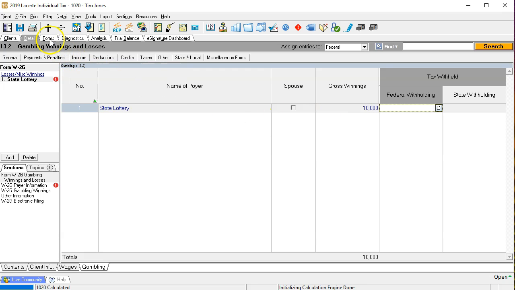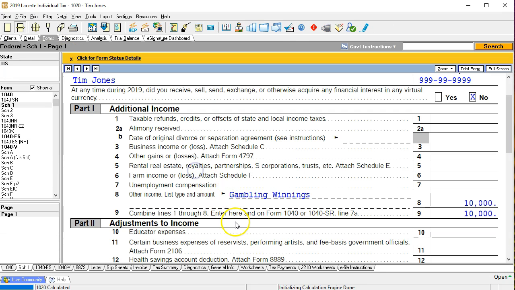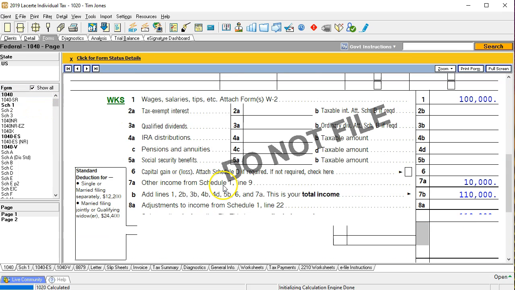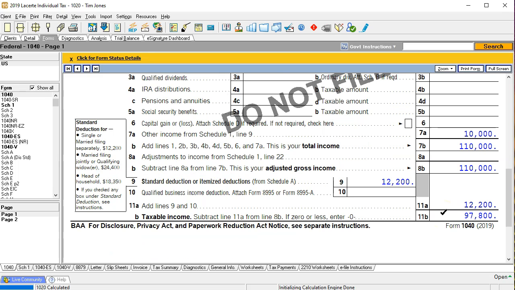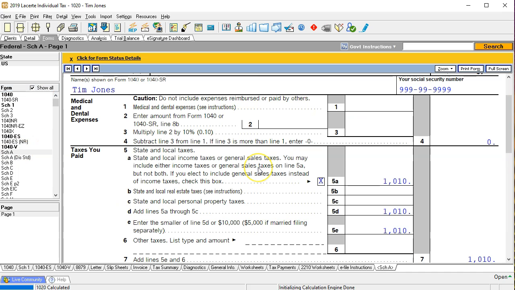Then I'm going to go back to the Form 1040. That's going to show up on the additional information for the Schedule 1. There's our 10,000. That'll feed into the 1040. Going back to the 1040, we see now that we're at the 100,000 of wages plus the 10,000, or 110,000. Now we're going to go onto the deduction side. That's going to be on Schedule A, the itemized deductions.